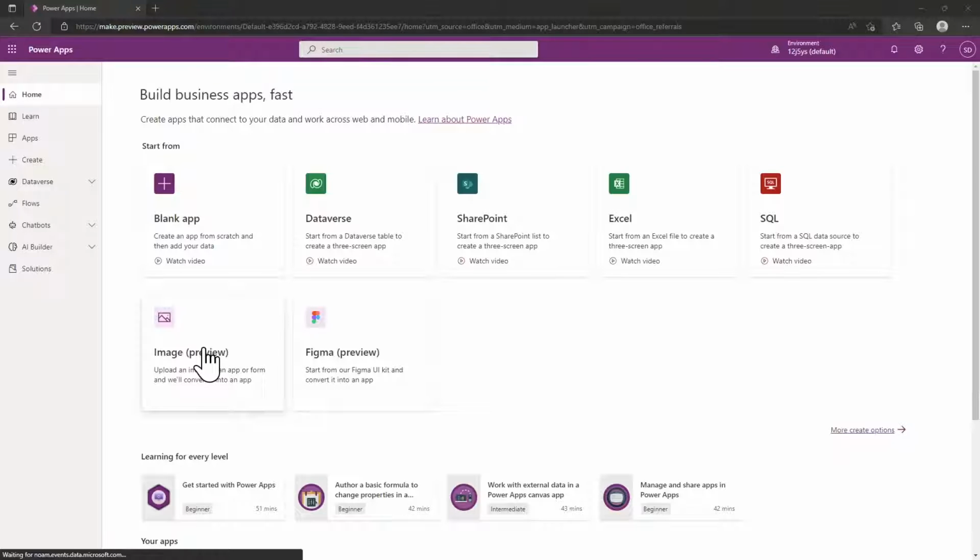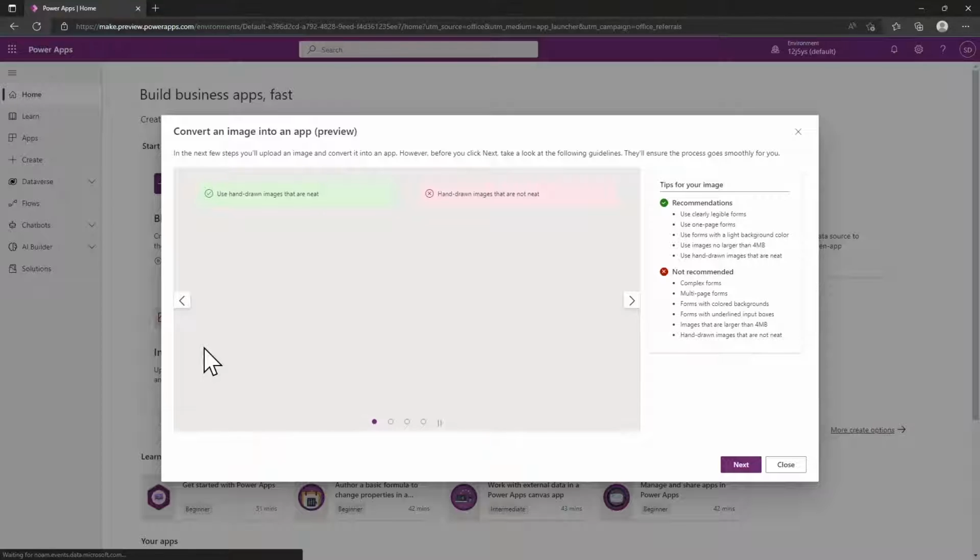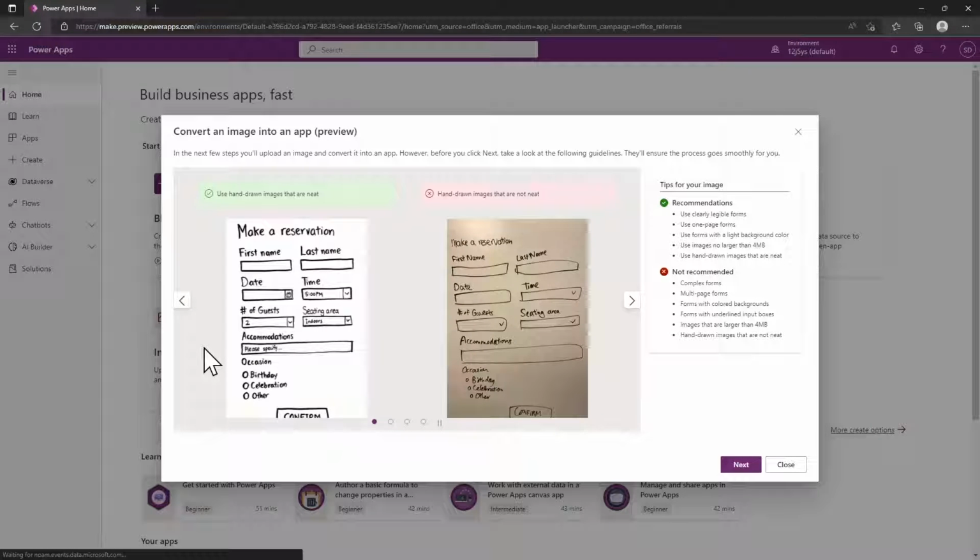We'll start off with how we can create an app from an image file. So you click on image. It will then take you to a pop-up dialog box where you are given different recommendations around which kind of pictures or forms you can upload onto PowerApps so that you can build an application. One thing to note is that if you are using this feature, only use one-page forms, because if you have multiple-page forms, it may not reflect properly in your app.